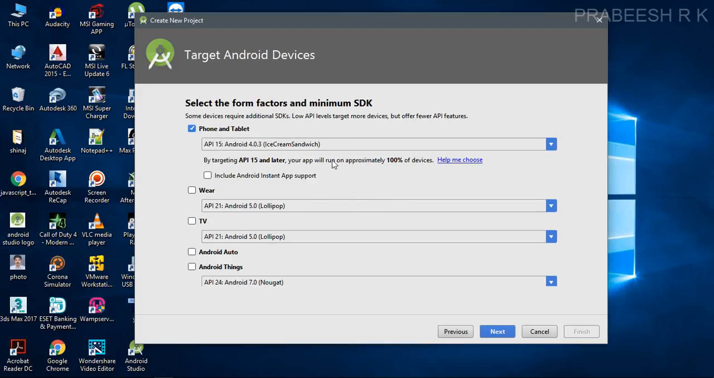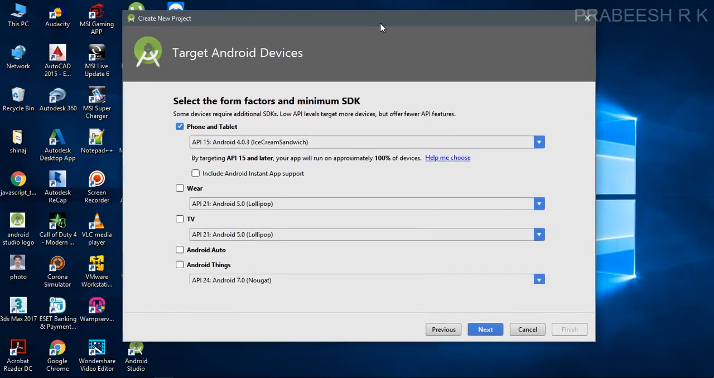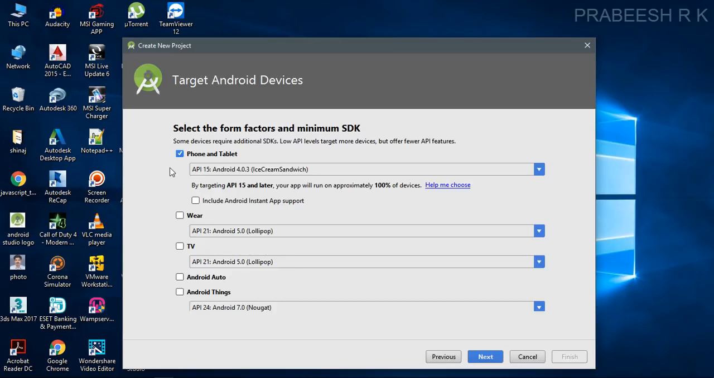If you want to create applications for phones and tablets, you can select this one. If you want to create applications for VR, for example for smartwatches, you can select this one. If you want to create applications for TV, here is Android Auto and here is Android Things. Our first Hello World application is for Android phones and tablets, so here I select the first option.